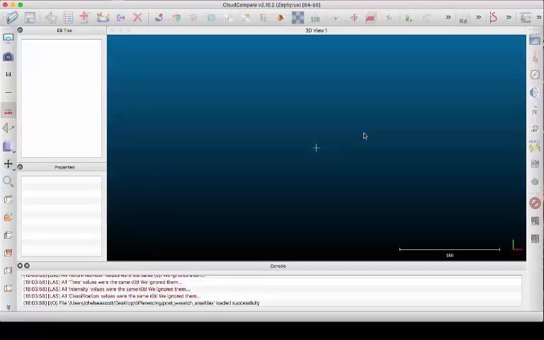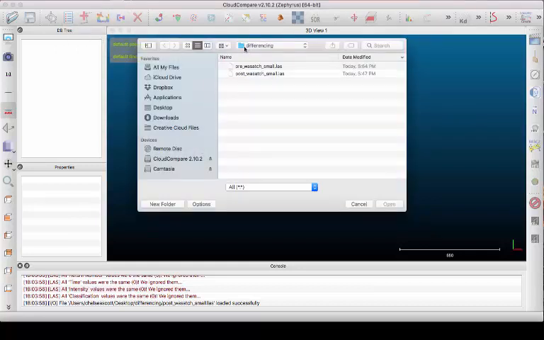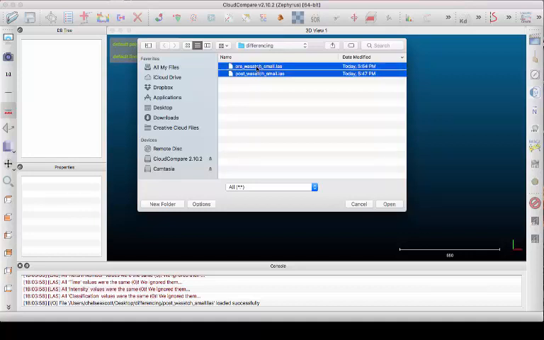So the first thing we want to do in CloudCompare is to open both of our LAS data sets. So go to File, Open. I put both of my data sets in this folder directory called Differencing. So here we see pre-Wasatch small.las, post-Wasatch small.las. And these are both LAS files that have the point cloud topography, here the pre, acquired before the earthquake, and here the post, which is our synthetic earthquake topography. So we can highlight both of these, and we're going to press open. It's important, or at least easier, to open both of the data sets at the same time.